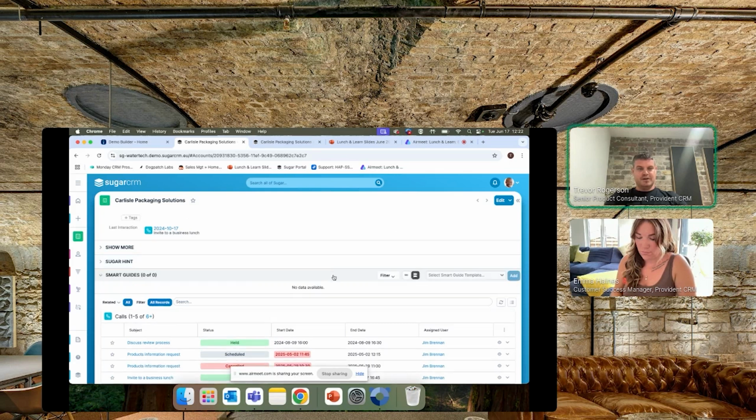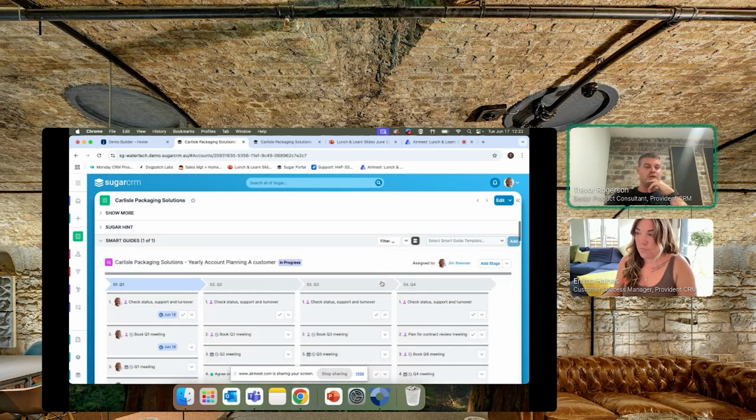I can come in here, and because this is on the account module, we've got different options on what template can be applied. So I'm not able to go in and apply a lead smart guide to an account level. They're all available in the correct areas. So for my accounts, I've got this yearly account planning plan, which is the same one that I showed you earlier, the Q1 through to Q4.